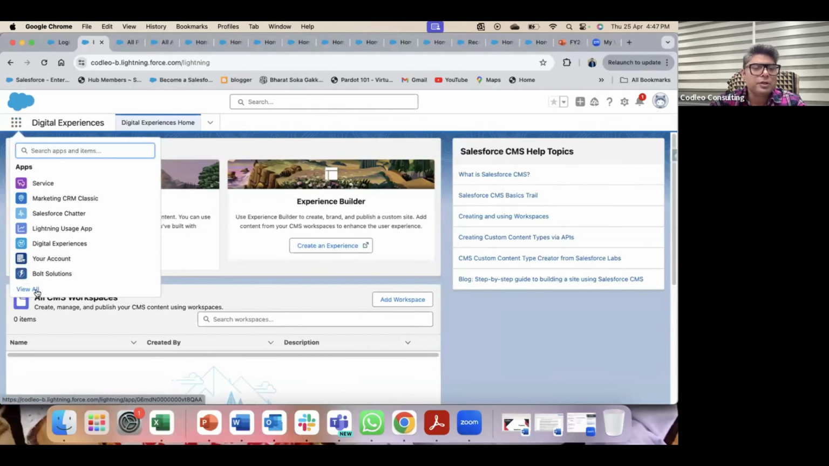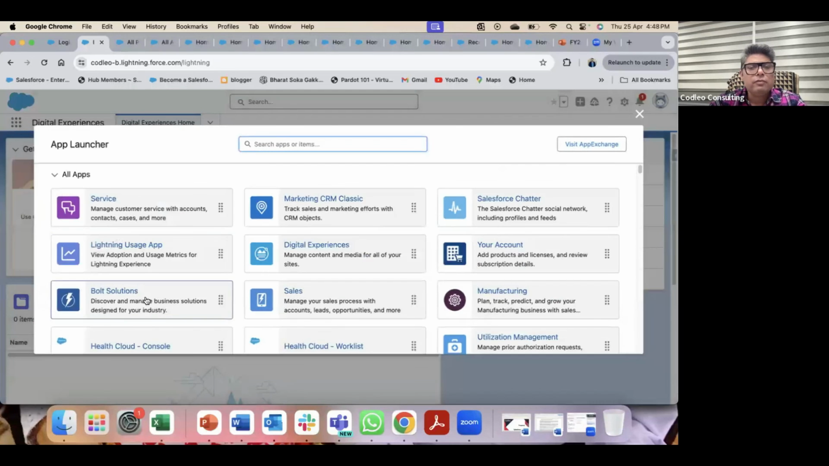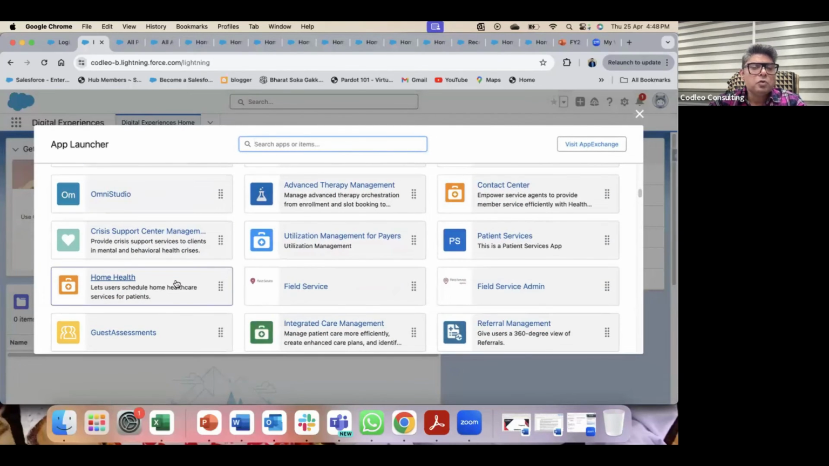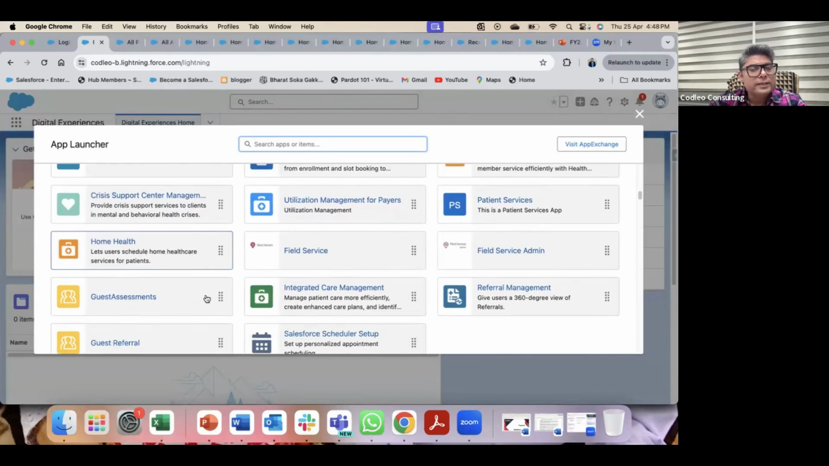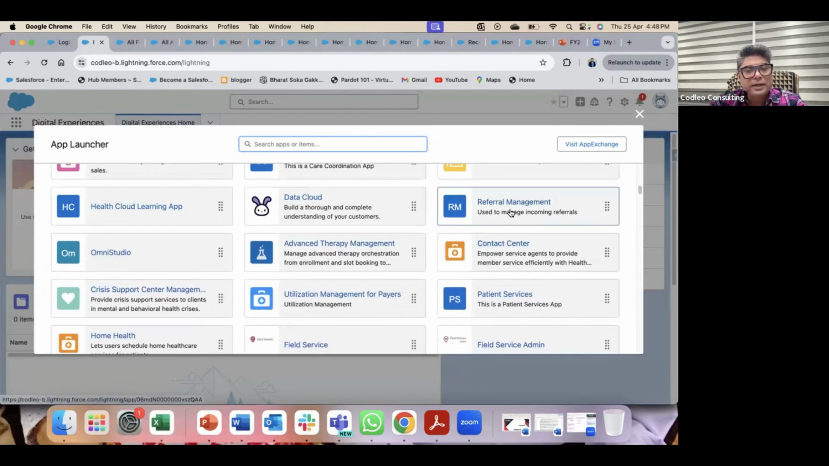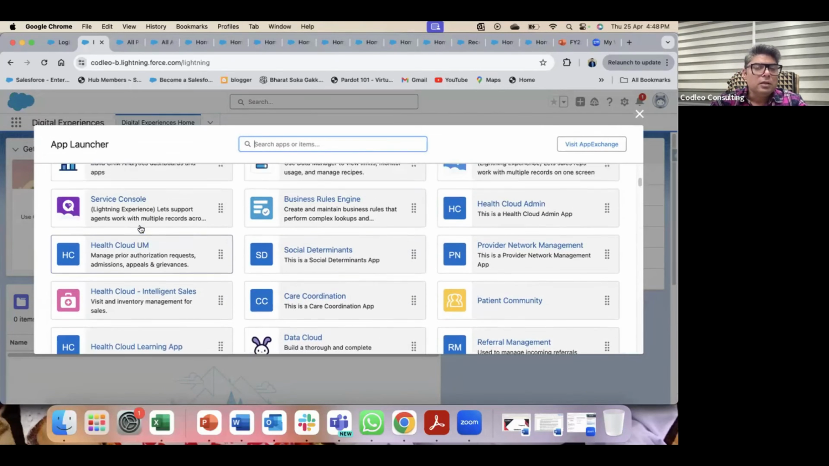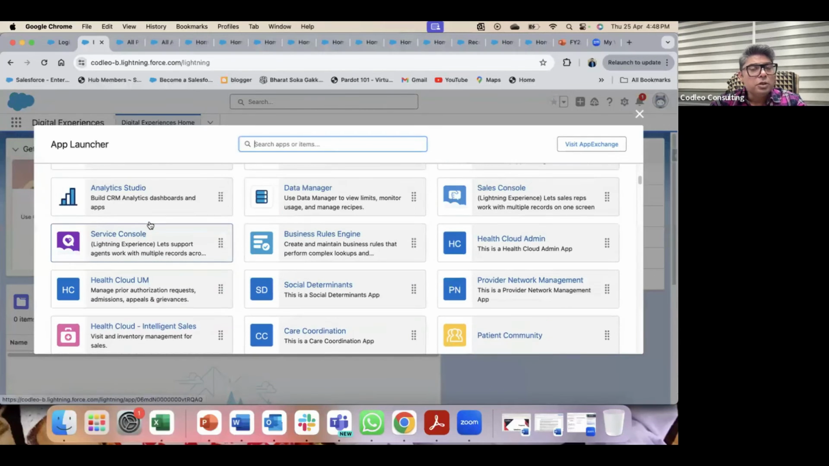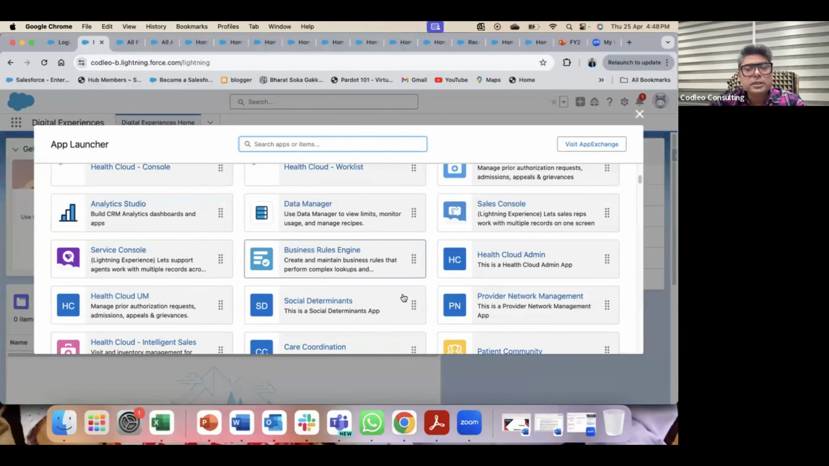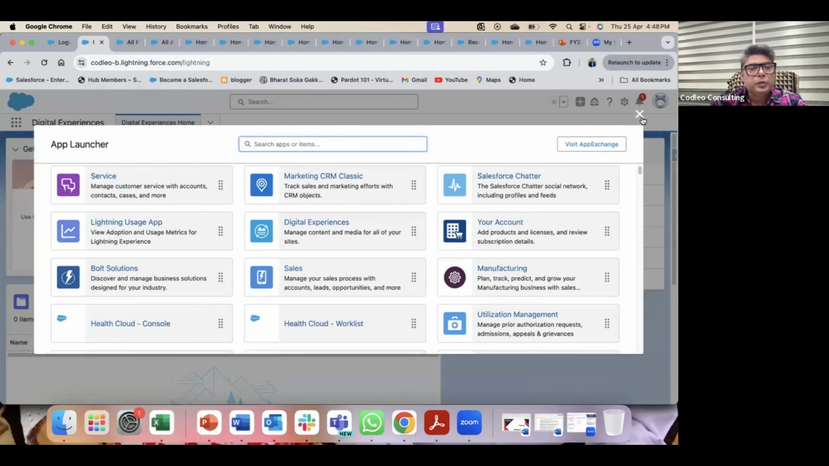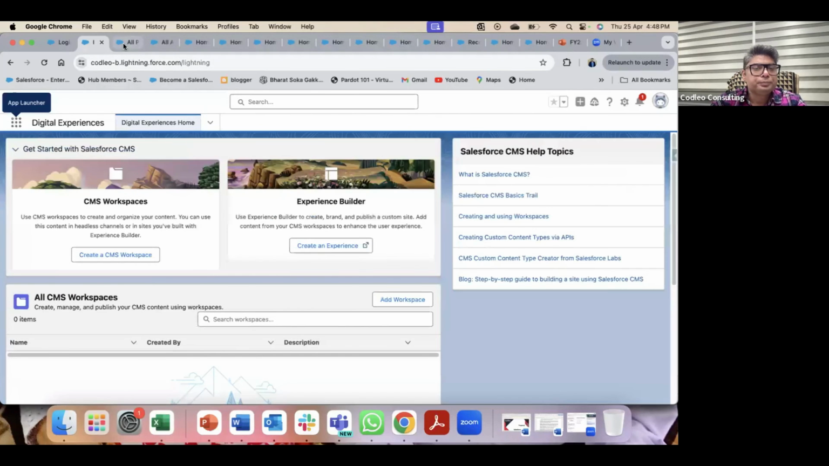There are different applications on Salesforce, whether you go under home health or field service, guest management, and you also have referral management here. Then the Health Cloud Learning app, then intelligent sales, your social determinants, then your service console, then your data analytics. All these are the applications which we have created for different roles. And let me just go one by one.